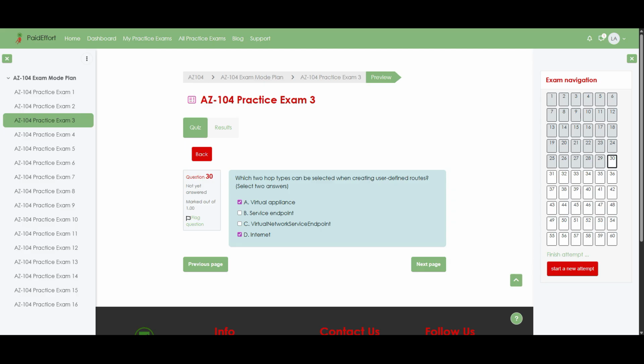Now that we have read the question, all the options and the correct answers, let's walk through the explanation together. First, virtual appliance is valid because a user-defined route can send traffic to a network virtual appliance, such as a firewall or packet inspection device, identified by its private IP address. This lets you force all traffic through that appliance before it reaches other networks, just like sending all branch office traffic through a central firewall in a real company.